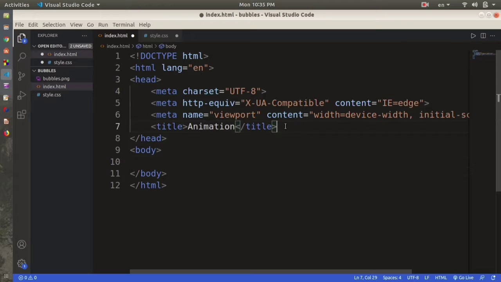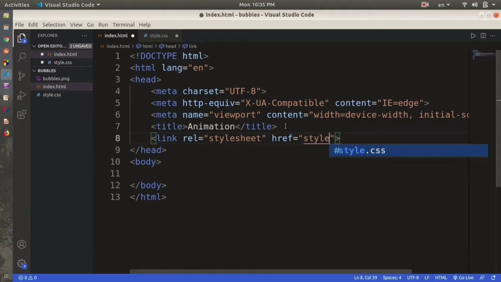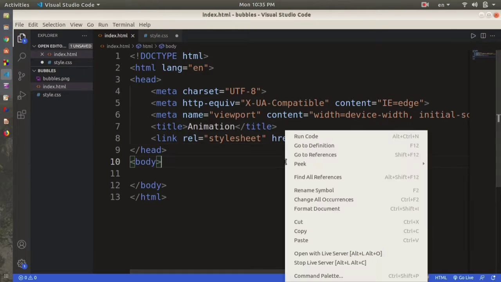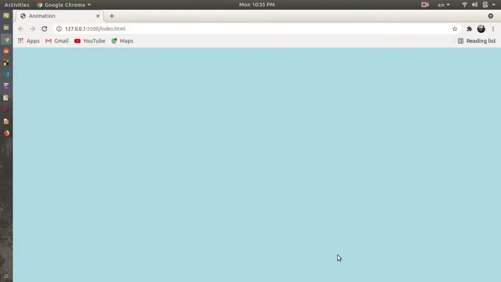Let me first link the CSS. That's the mistake I make every day. style.css. Let's save this and run it on the server and see how it looks. So this is how it looks now. It just has a full background which is light blue in color.